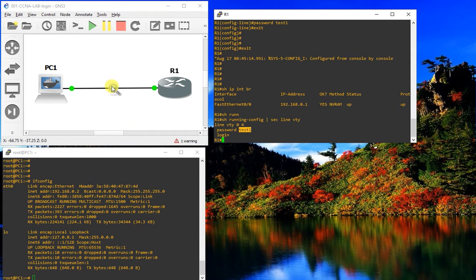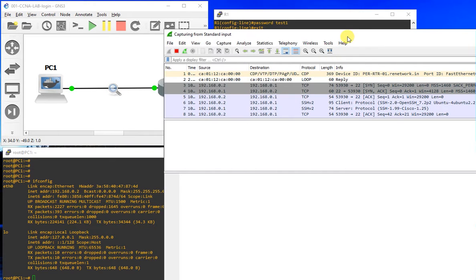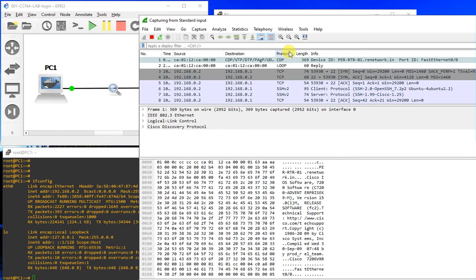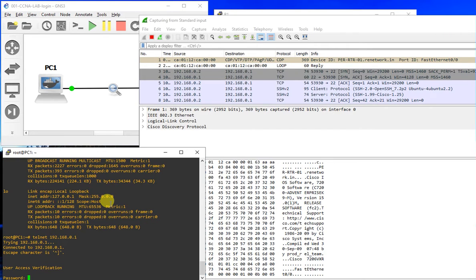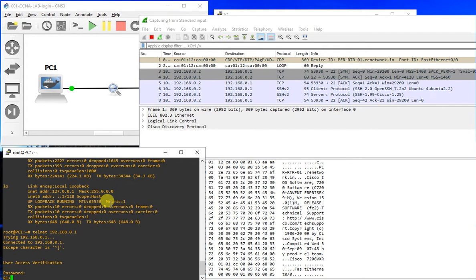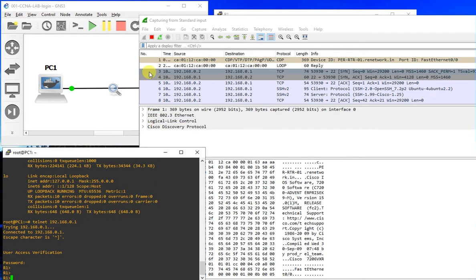Okay, let's start the Wireshark capture. You can see that a packet capture is running now, so let me start the telnet session with the router from the PC. You just do telnet to 192.168.0.1, which is the router address. Telnet is enabled there, and it's asking for the password. The password is test1. So you are inside the router now, and you are able to log in.